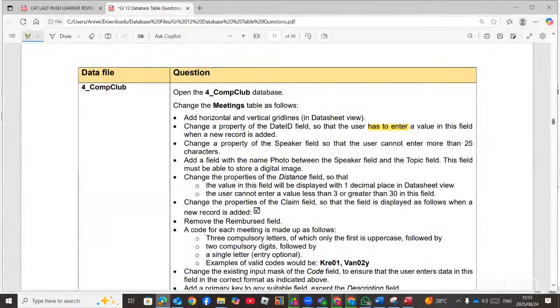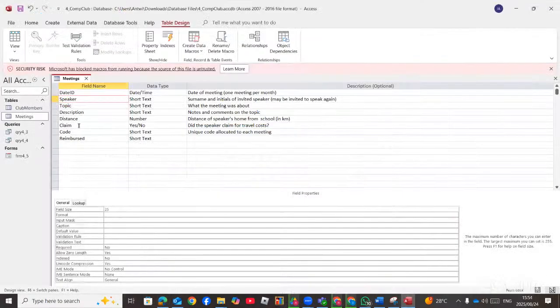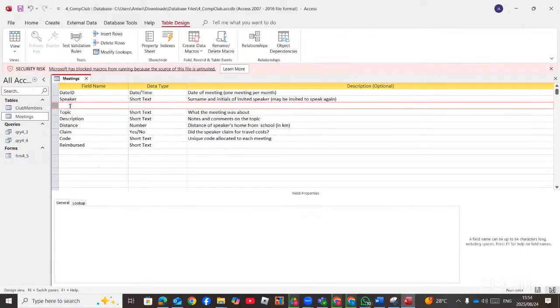Then the next question, add a field with the name photo between the speaker field and then the topic field. Now the new field is called photo, and it should be between the speaker and then the topic field. So you can see there's a topic field here and then the speaker. Now, the easier way to solve this question, because it's between the speaker and the topic field, that means it's going to replace the topic. You right click and say insert rows, then you're going to have a space. Then you type photo.